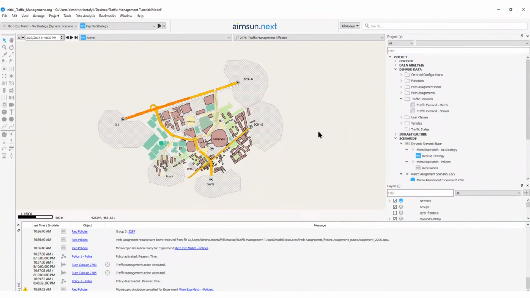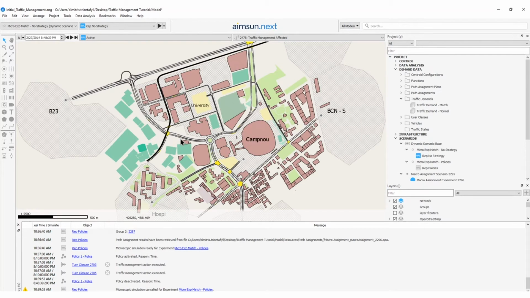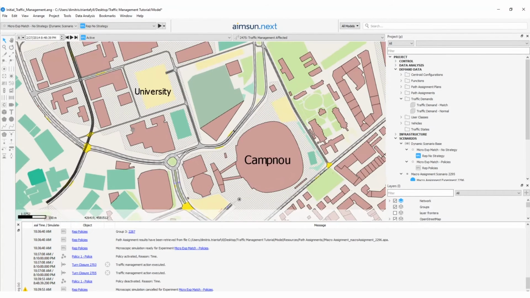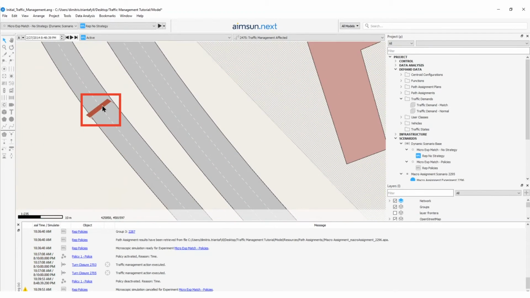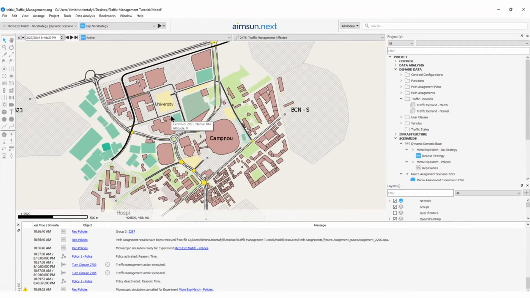Now let's continue to exercise number 3, which is related to the post-match strategy with variable message signs. If you notice, in the network there are two variable message sign objects, one on the east and the other one on the west. These variable message signs are installed there to warn drivers about congestion in the network and enable them to avoid this kind of congestion. In this strategy, we will use the variable message signs to initiate two different policies.